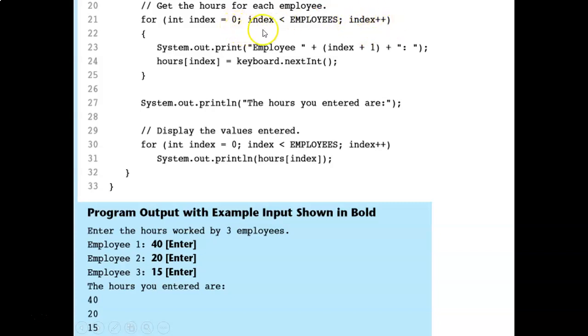So if we start at 0 and we continue up to index is less than employees, that means index is less than 3, how many times will this loop iterate? It'll iterate when the index is 0. It'll iterate when the index is 1. It'll iterate when the index is 2. But whenever the index is now a 3, the index is not less than 3, the index is equal to 3, so the loop will terminate. It will exit out. If you tried to have it loop through more times than the length of the array, you will get an index out of bounds error. And that's what we'll look at in a moment. But let's look at our loop.